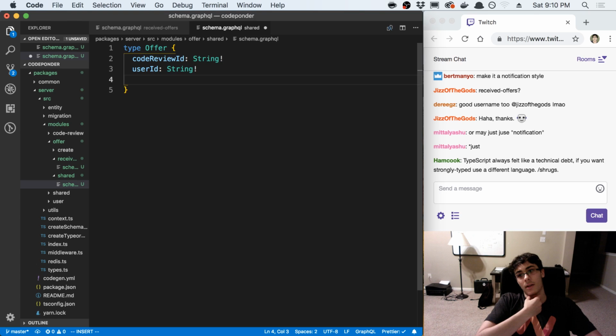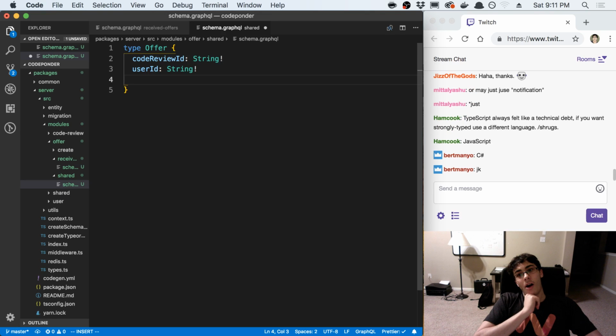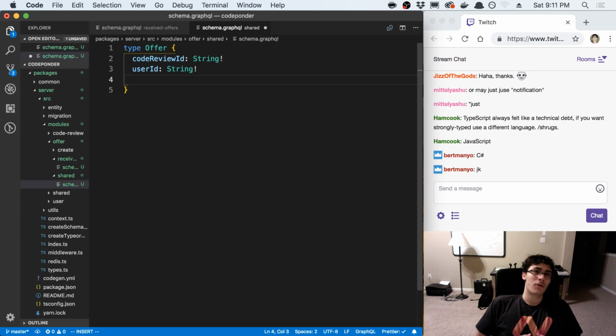TypeScript always felt like technical debt. If you want strongly typed, use a different language. Alright, what language should I use then? Reason ML. TypeScript definitely feels awkward sometimes because it's like an extra thing. But JavaScript isn't strongly typed. You told me use a different language if you want strongly typed. Alright.